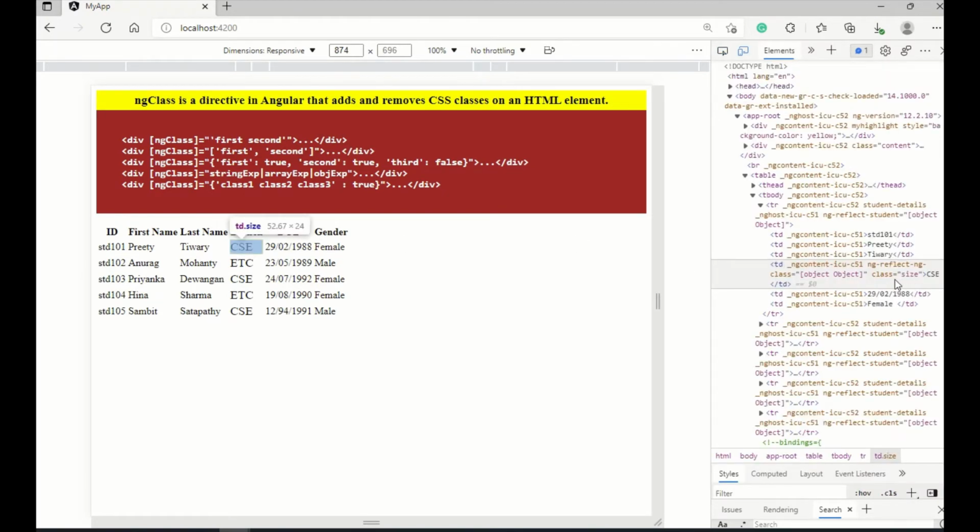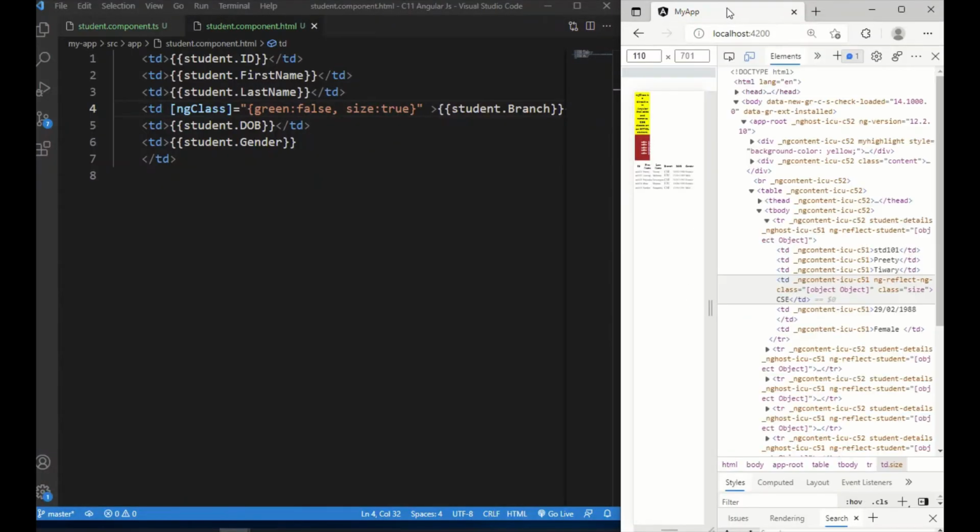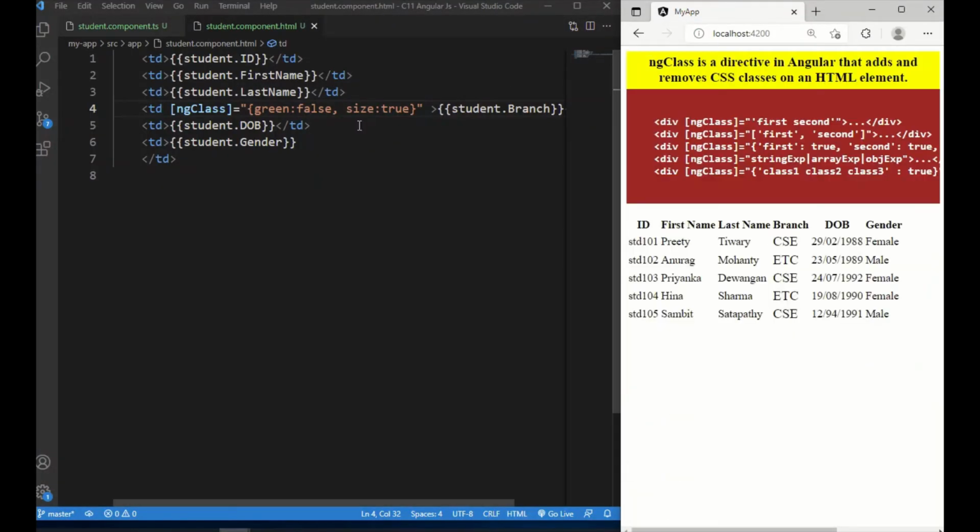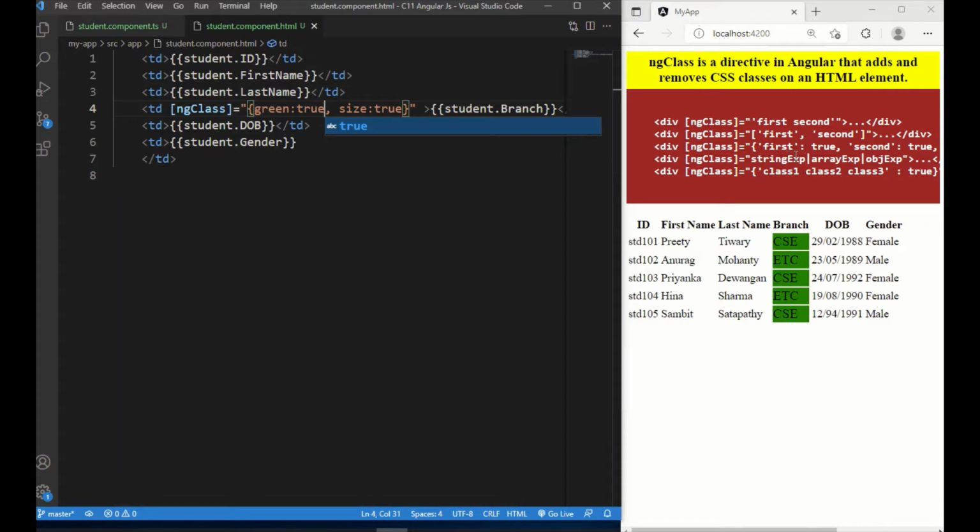We have only size, only the class applied as size. There is no green because it has been removed. So let's go for true. And so these are the two.